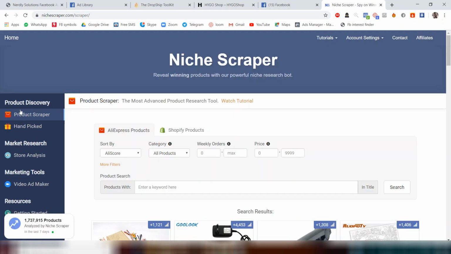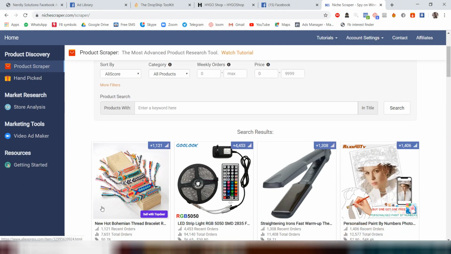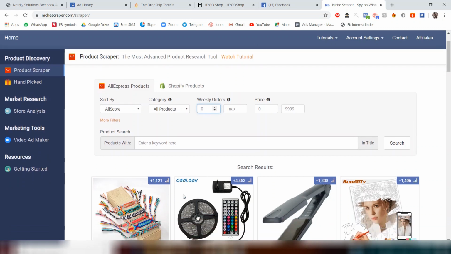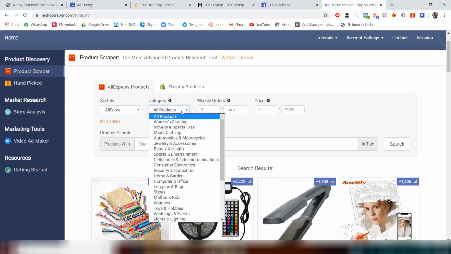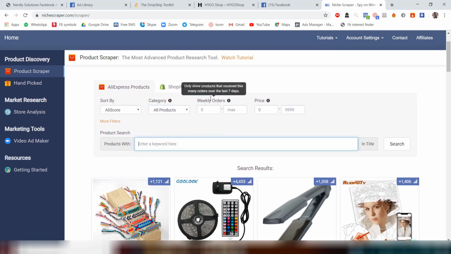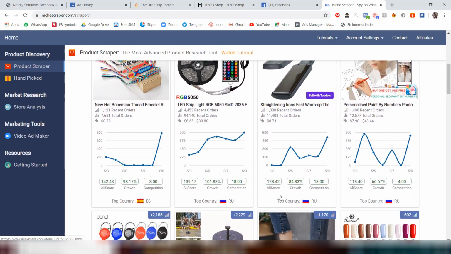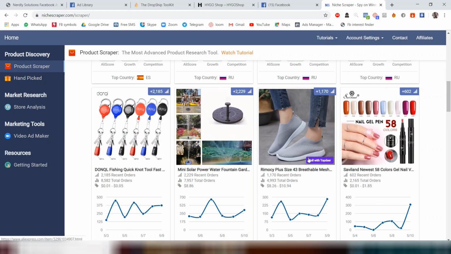The next thing I like is the product scraper, and here you can see 1,737,000 products have been analyzed by Scraper in the last 7 days, and here it will reveal all the AliExpress products. You can filter it by category, the weekly orders, the price, and you can see all of that. You can see the competition, you can see the number of orders and all those things. Okay, so this will give you an idea how the product is performing in the last few days, the last few months, whatever.